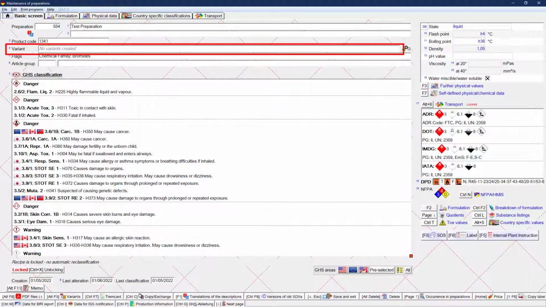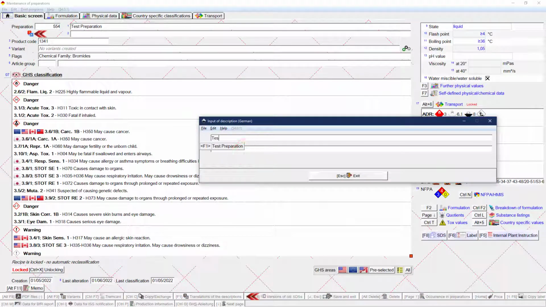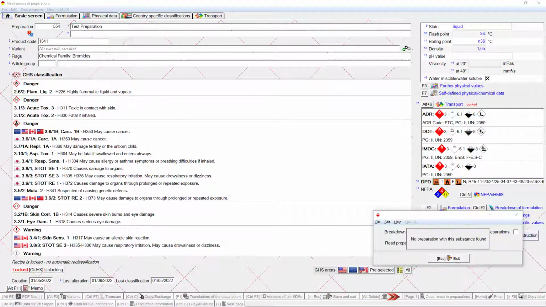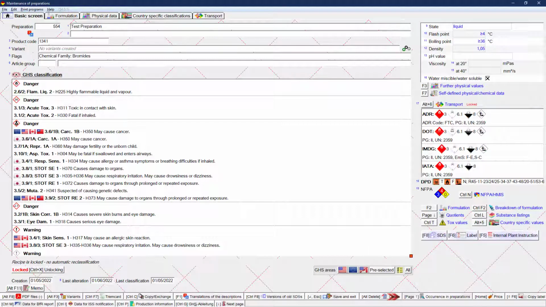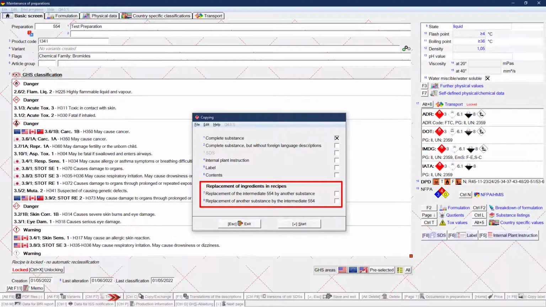Many of our customers require different product codes and descriptions for their preparations. For this purpose, the maintenance of variants has been included, which is also explained in detail in a separate video on our YouTube channel. Additional translations can be entered by clicking on the translation icon or the corresponding button in the bottom rows. If this preparation is an intermediate for other preparations, you can have all other preparations searched for the occurrence of this intermediate. You can copy preparations completely or partially, or, if it is an intermediate, have it replaced in existing preparations.